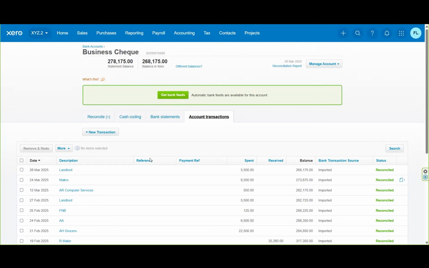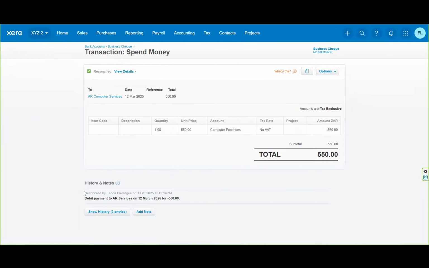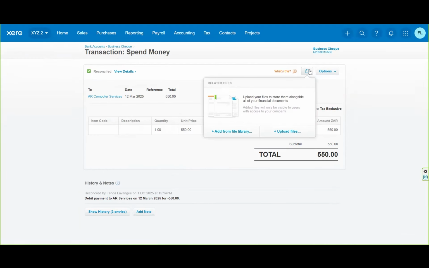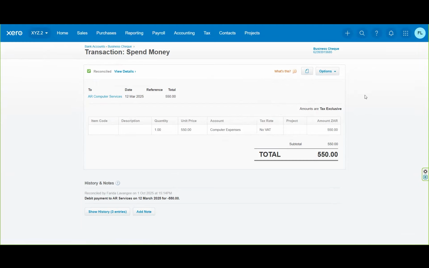So say for example, you've reconciled a transaction and you want to now add in the supplier invoice, you can go back into the transaction. You just click on it, and then you can click on your little icon here, and you can again add it from the library, which is when you are emailing it through, or you can upload it from your computer directly into this. So those are an alternate to both.